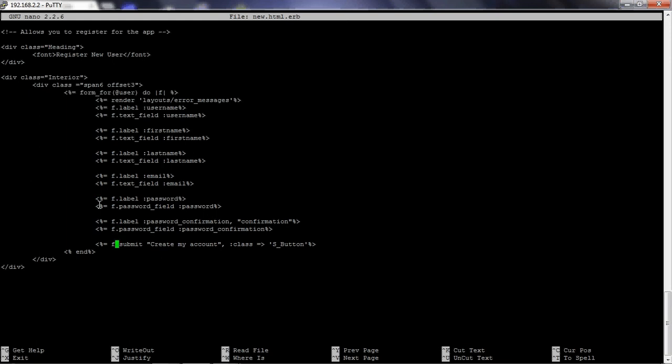The submit button creates a submit button. It automatically calls create of the controller that you're currently in. So this is user. So it would call the create function in user. And then down here there's the end. I don't actually render end, so there's no equal sign. And that is the basics of embedded Ruby.